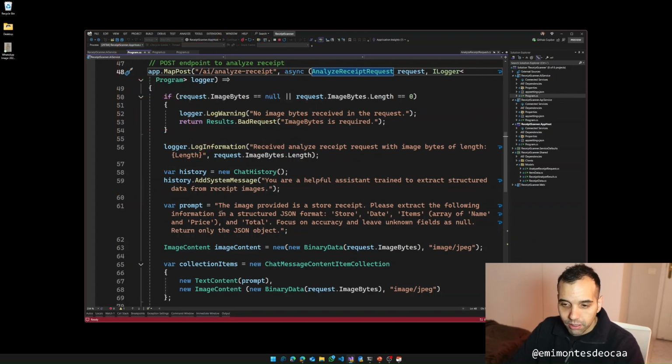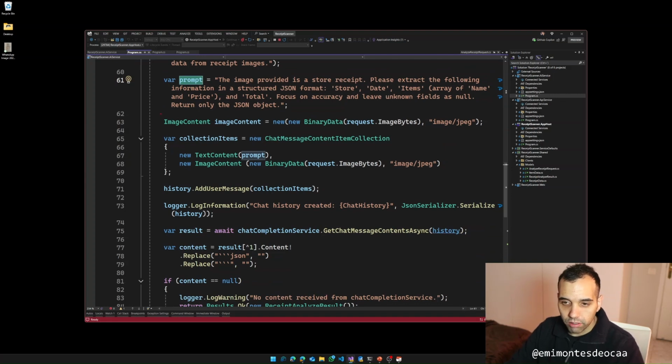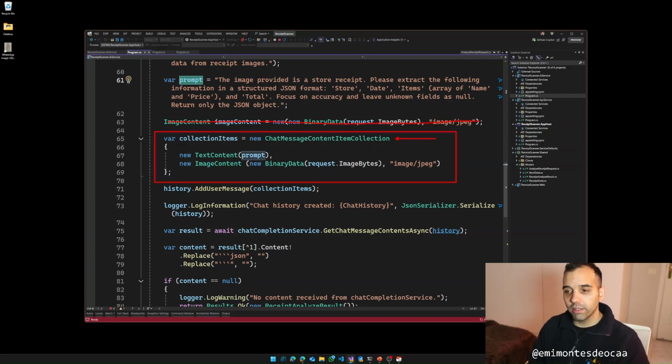Then, after I have my prompt, I do some stuff here. First of all, you need to create the chat message content, right? You can skip this one because it's duplicated, but we need to create this. Every time you talk with AI, you're actually not sending a message, you're sending chat message content, because you can send text, you can send images, you can send PDF, you can send everything you want.